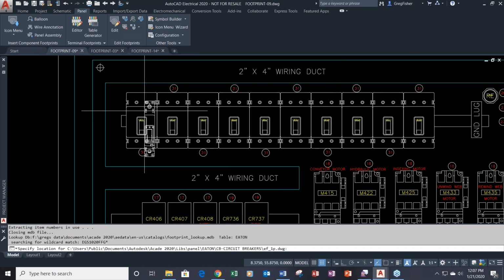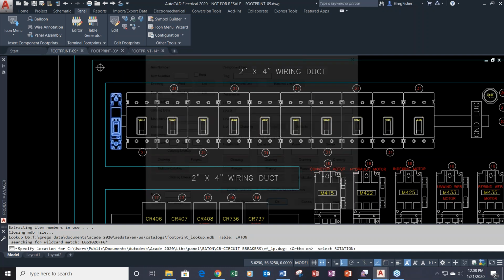So what in reality just happened was, after I chose my part number, it looked in the footprint lookup database. It saw that the part number was in there and linked to a footprint block. That's how it knows what to insert, because the part number that I chose is linked to the block that's on the end of my crosshairs right now. So I'll just drop this in out to the left here.